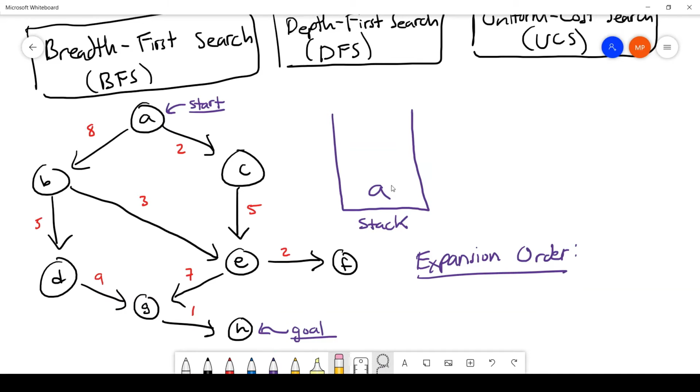Now what we're going to do is take out the state from the top of the stack, and we expand A. And so now here's the thing. We're still going to put in nodes in alphabetical order. In the queue, it worked out where the first thing we put in is the first thing we take out. So if we put in B first, we would take out B next. But in the stack, if we put in B, then we put in C, you'll see that the next thing we take out of the stack is going to be C.